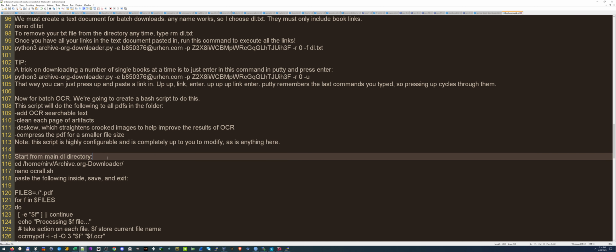So how do we do that? Start from that main download directory again. Let's clear the screen. Should I refresh this? Oops.